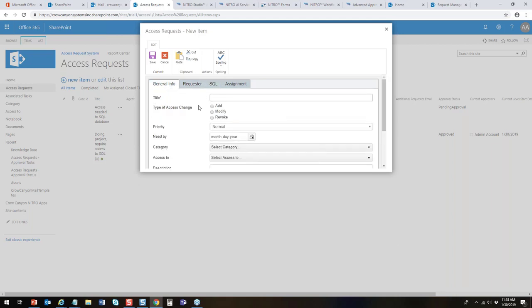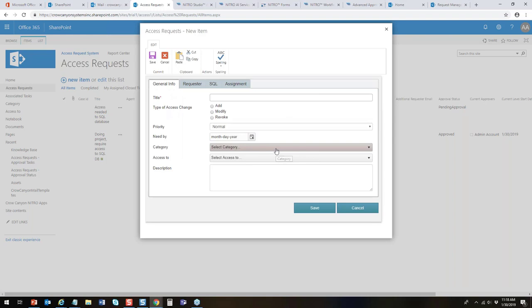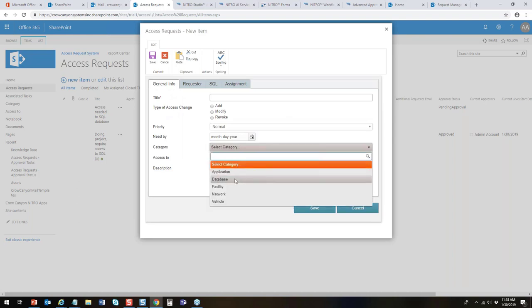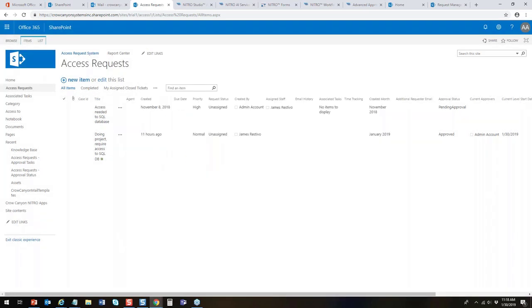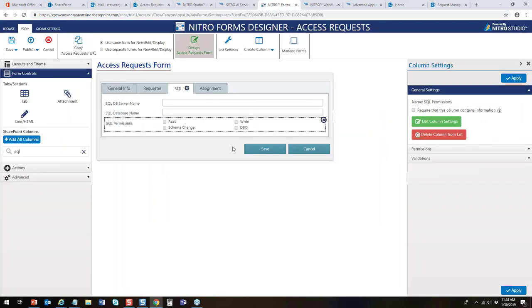Okay, now let's think about this a moment, because why do we want to show the SQL tab all the time? We only want to show it when the person chooses category and access type, access to a category of SQL. I never quite figured out, is it SQL or SQL? I guess you use either way of saying it, but oh well. So here we go.